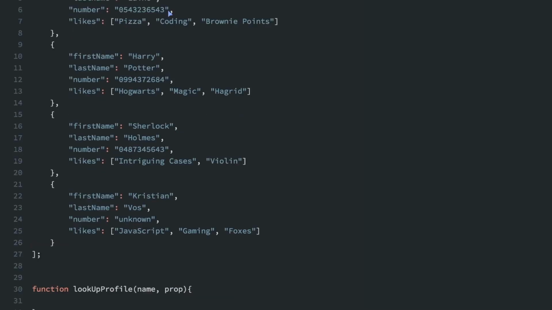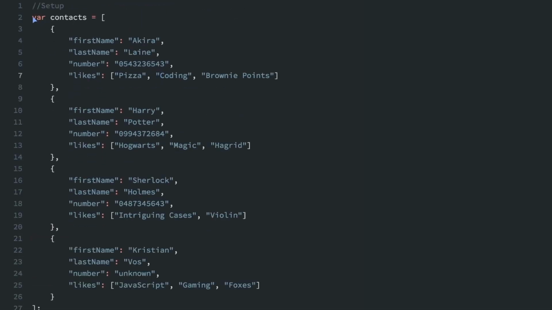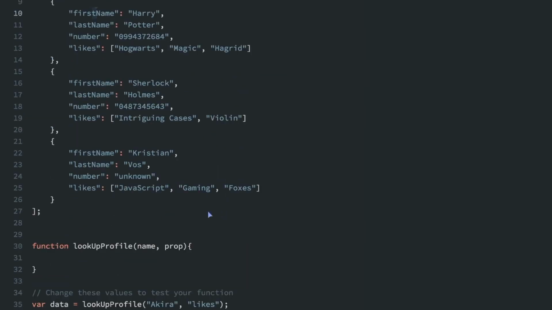This is a coding challenge. We have this array of objects in our contacts list. And you'll see each object is one of our contacts with a first name, a last name, a number, and likes. So these are key value pairs here. What we want to do is create this lookupProfile function where we pass in a name, this is the first name, and the property, and it's going to return the value of that property.